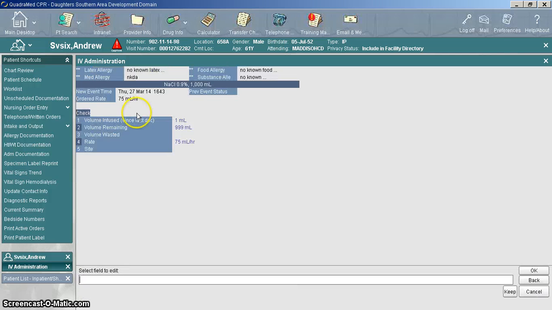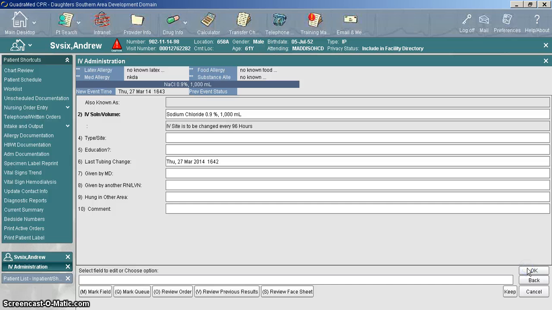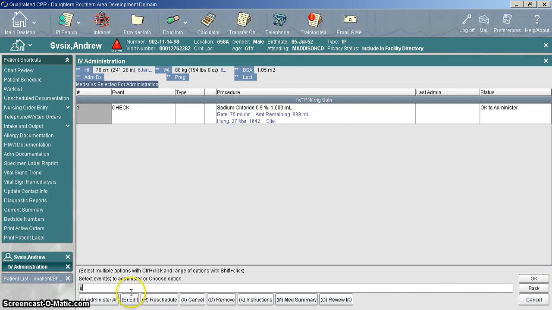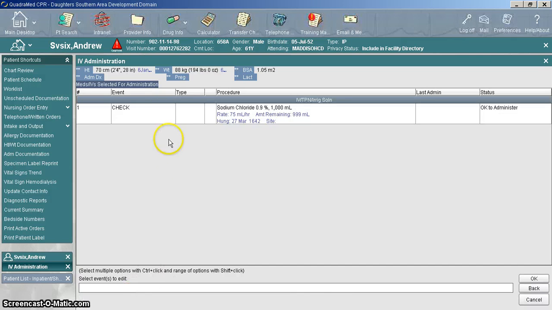We're going to click there. It reminds you what we're checking. We're fine with the check. It looks good. Press OK. OK one more time. And administer. If you want to edit, you can edit that one more time. So we're going to click edit.